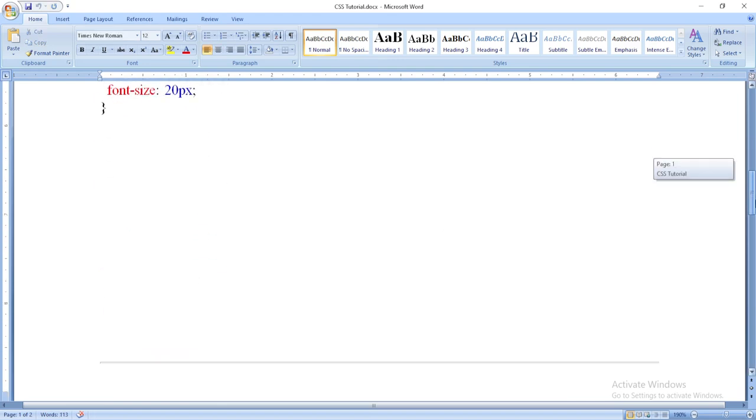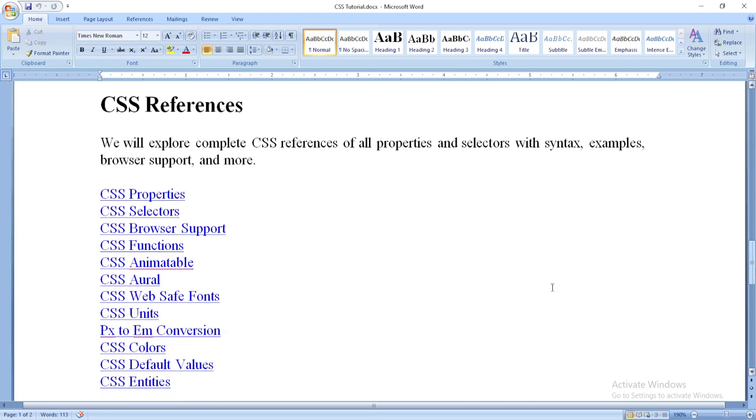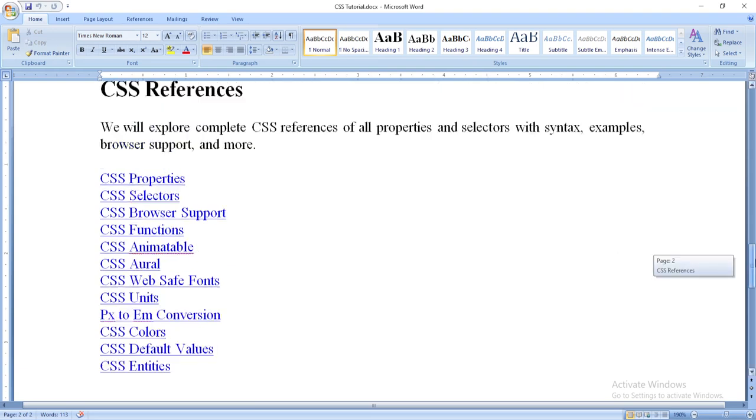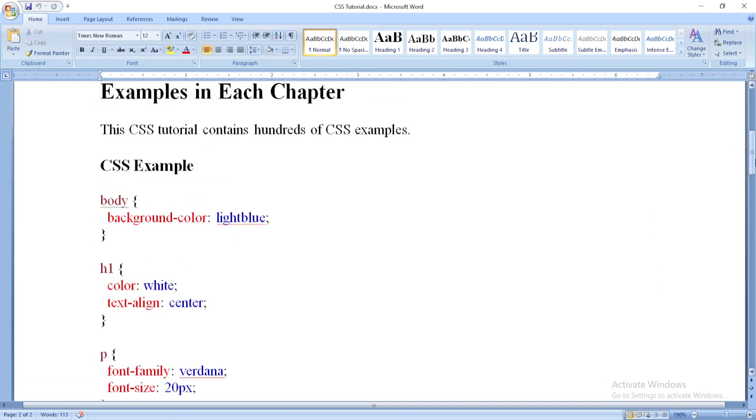So, let me tell you what we quickly covered. In our reference right here, we will explore complete CSS references of all properties and selectors with syntax, examples, browser support, and more. We will discuss CSS properties, CSS selectors, CSS browser support, CSS functions, CSS animatable, CSS aural, CSS web safe fonts, CSS units, PX to EM conversion, CSS colors, CSS default values, CSS entities. We are going to discuss all that so you can understand how CSS works in detail.